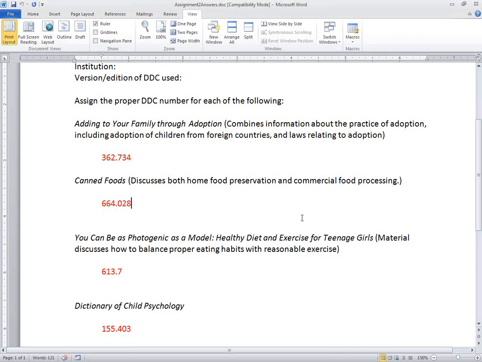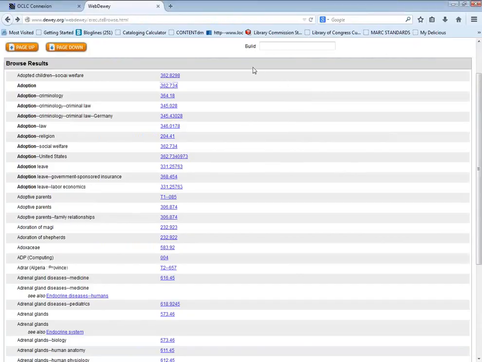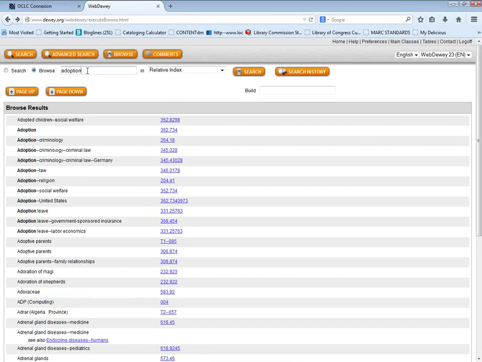Okay, the next one is a book called Canned Foods. It sounds super exciting. It says it discusses both home food preservation and commercial food processing. So again, we've got a couple of different disciplines. We're going to be looking at something that covers commercial food processes and something that covers people canning foods in their home. And there might be a couple different ways you could approach this.